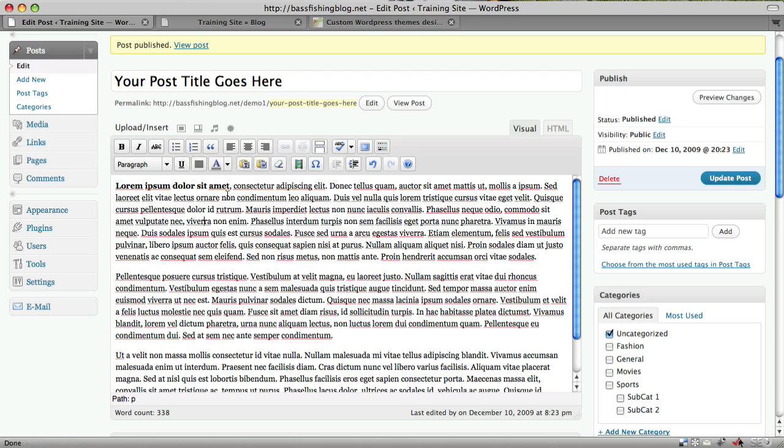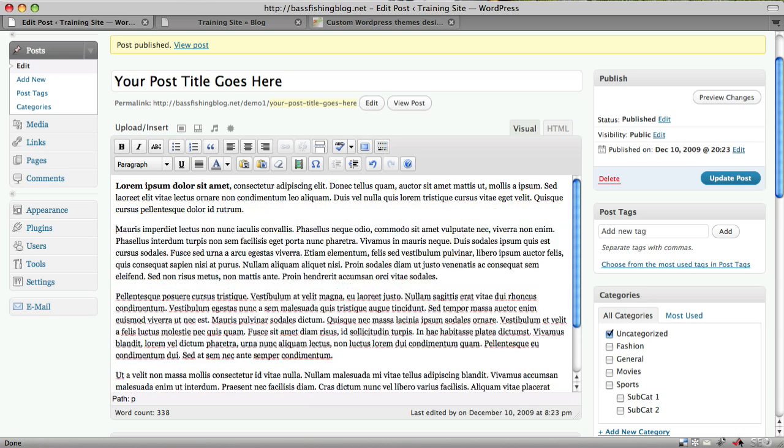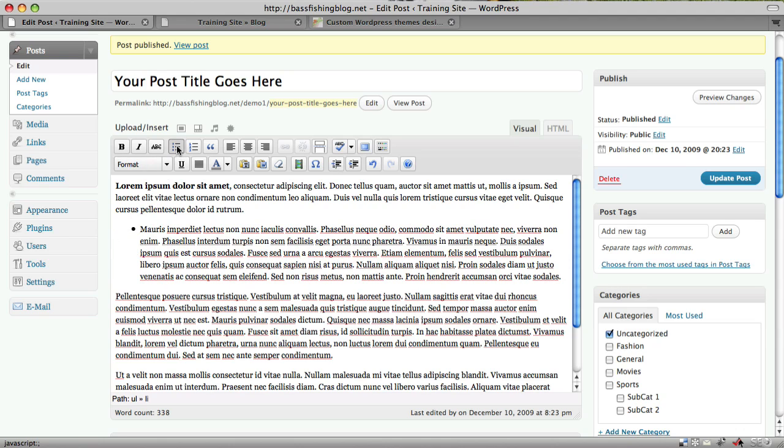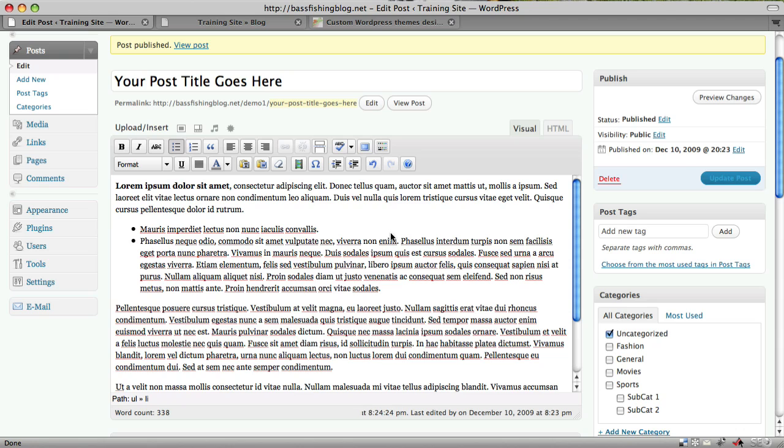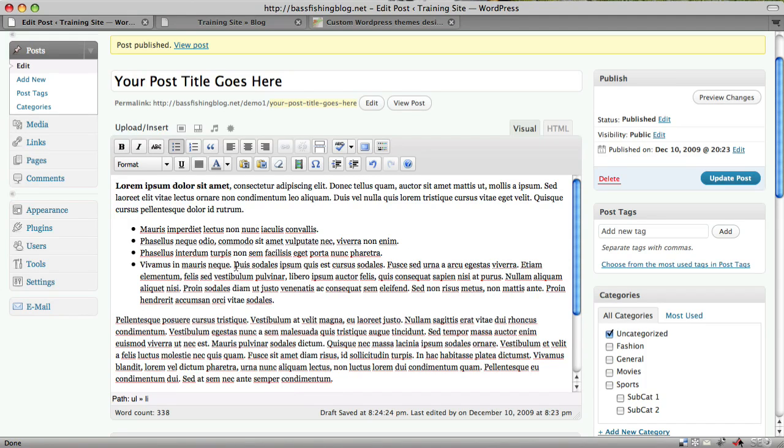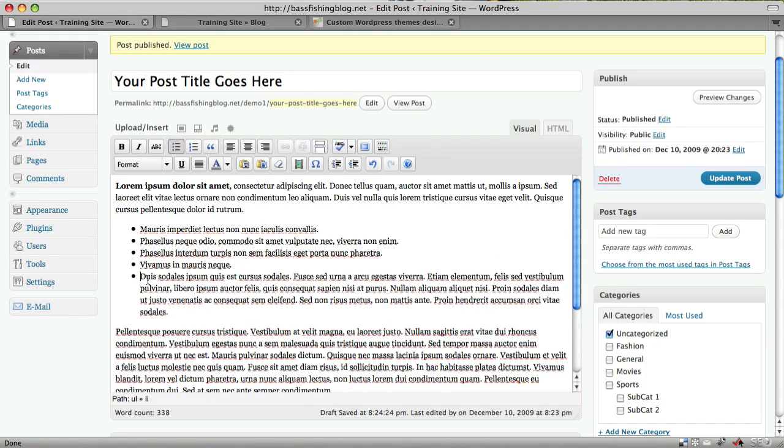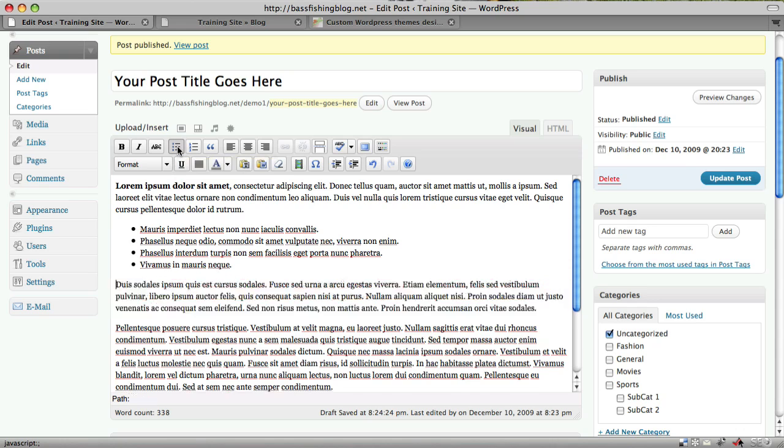If you want to create a bulleted list, let's pretend that this is the first item of a bullet list. You simply click here, come to the beginning of the next item, and click Return or Enter on your keyboard to create a break, and that will create a bullet. Now let's say this is the end of the bullet. This is another paragraph, and we don't want it to be a bullet. You just leave your cursor at the beginning of that word, click this again, it goes back into a paragraph format.